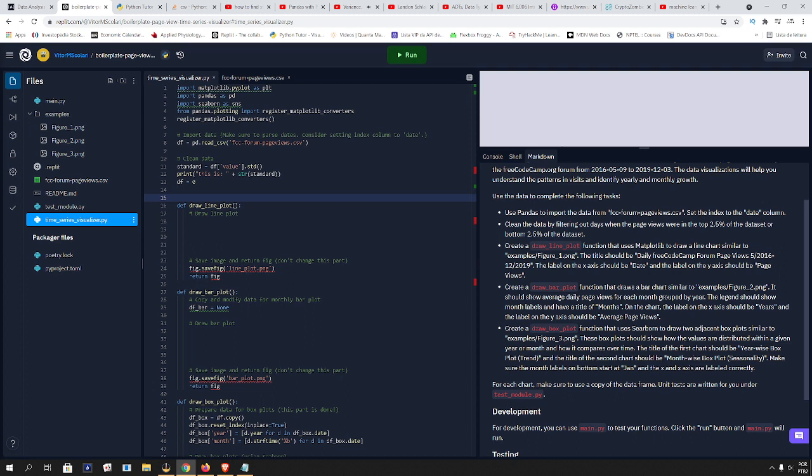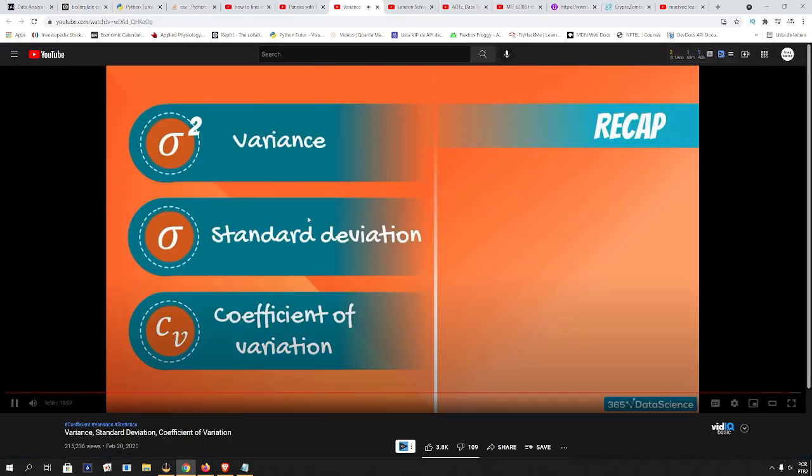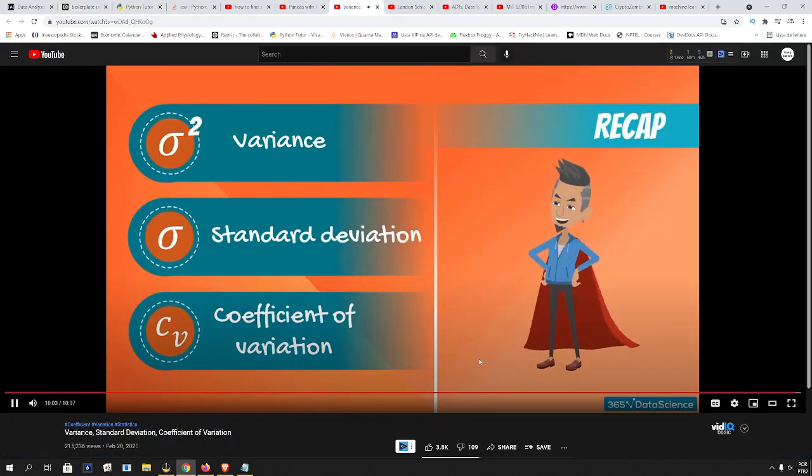Let's recap what we have learned so far. There are 3 main measures of variability: variance, standard deviation, and coefficient of variation. Each of them has different strengths and applications. You should feel confident using all of them as we are getting closer to more complex statistical topics.